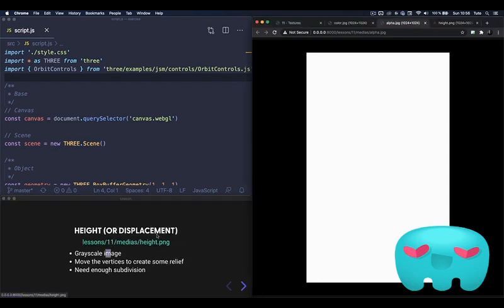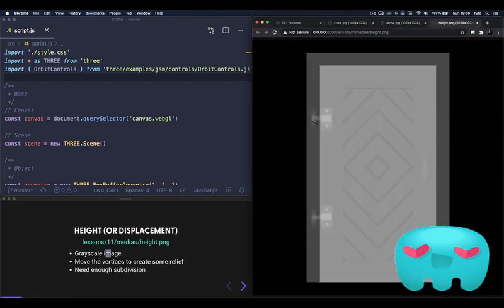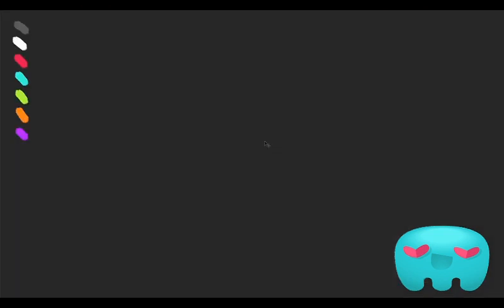There is also the height or displacement, which looks like this. It's also a grayscale image and it's going to move the vertices. If it's white, the vertices will go maybe up. And if it's black, it will go down, and if it's a perfect gray between white and black, the vertices won't move. I can show you with some drawings, as always.